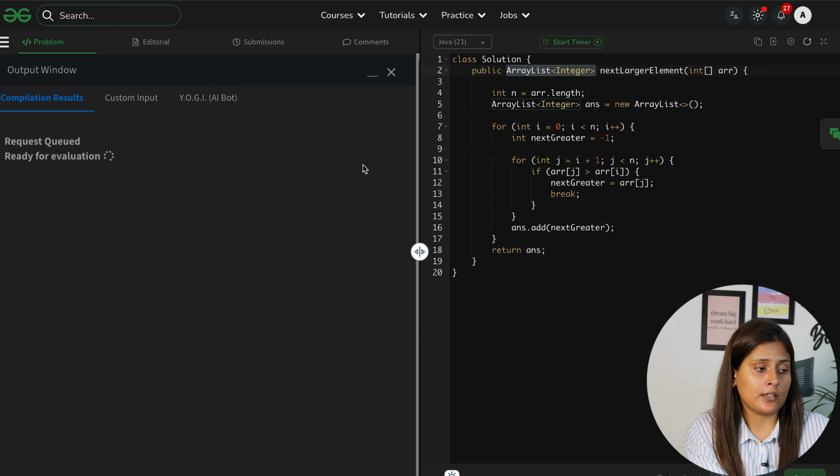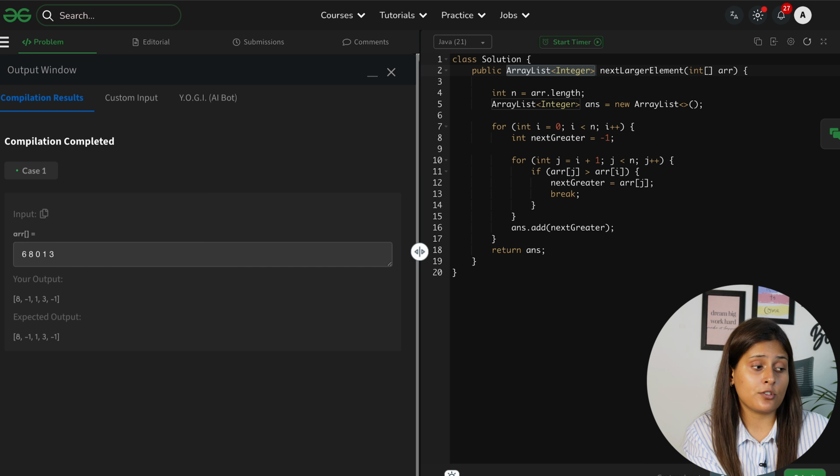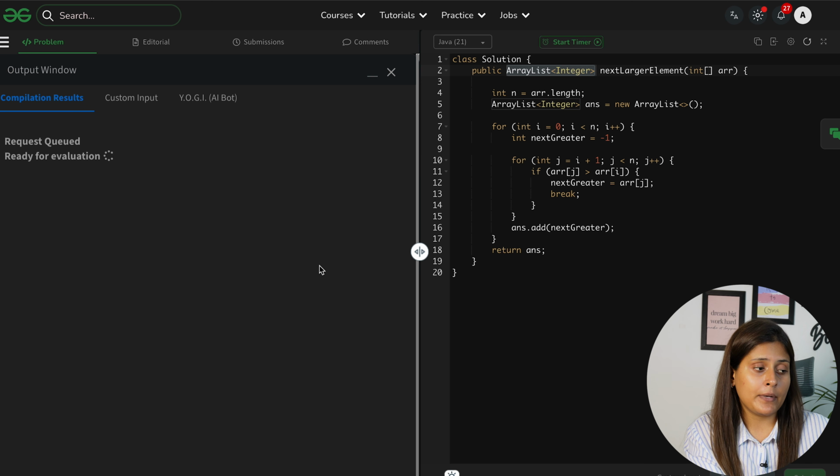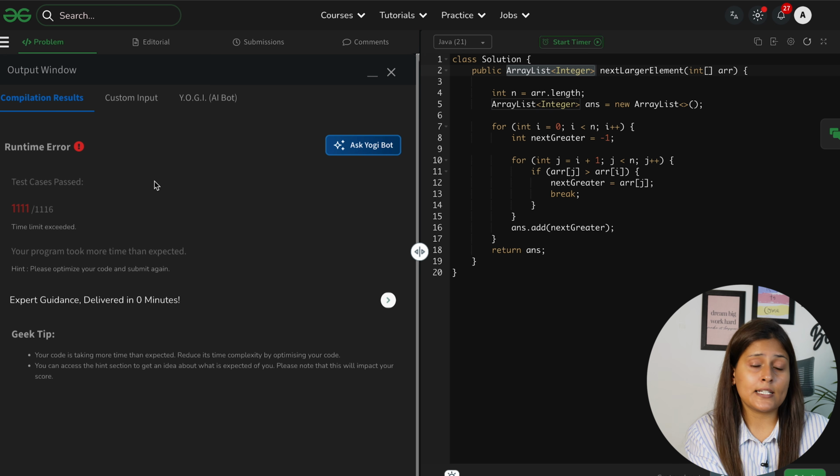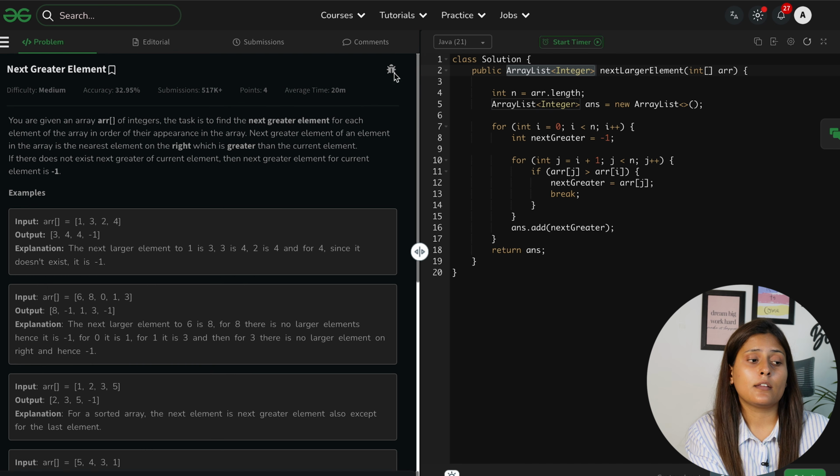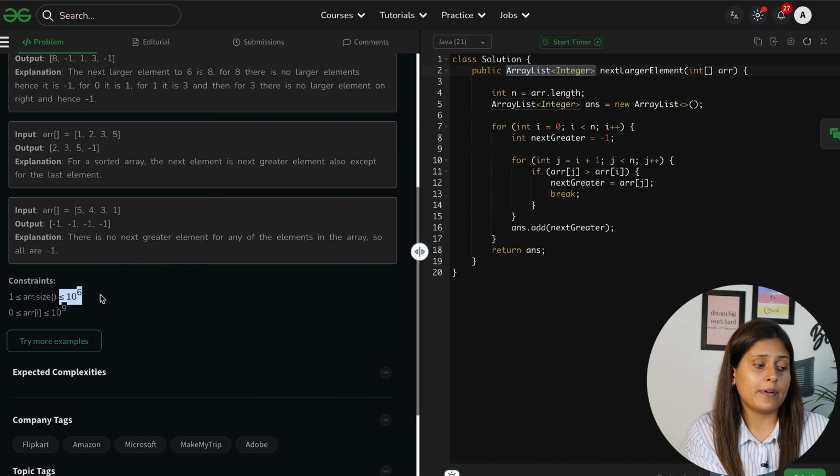Now let's try to run this, and because it takes O of n square, when we submit this, definitely this will give us TLE. Yes, as expected it gave us TLE, because the total time complexity will be O of n square, which is 10 power 12.